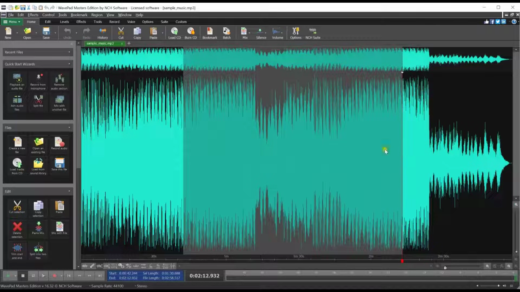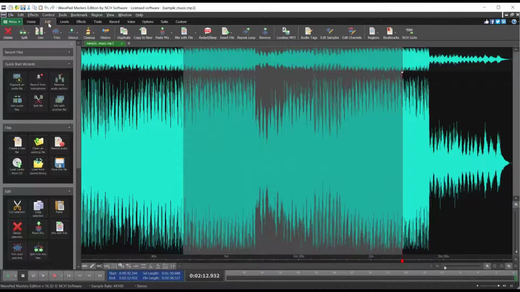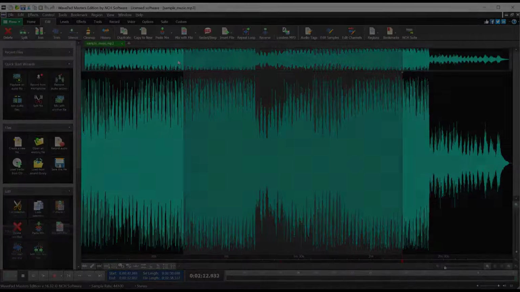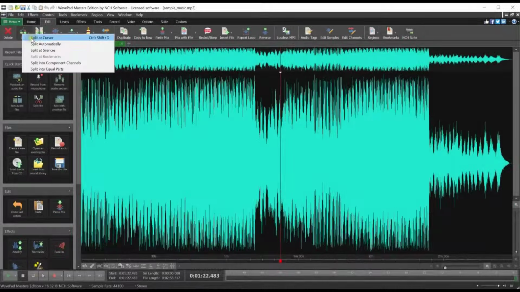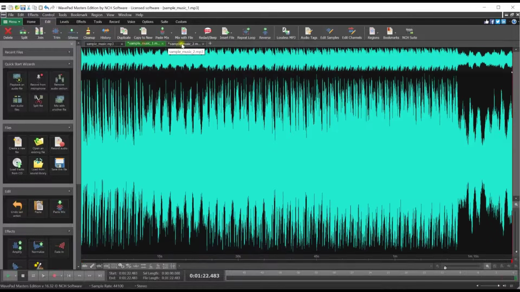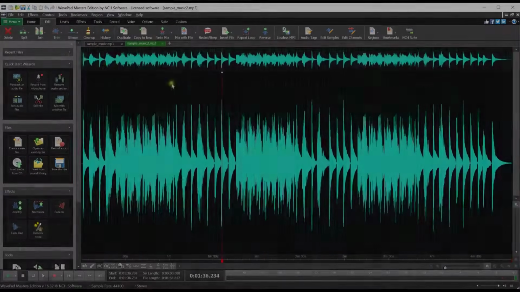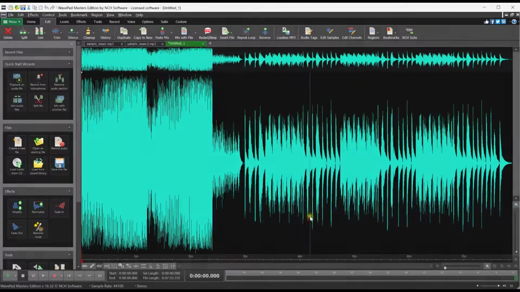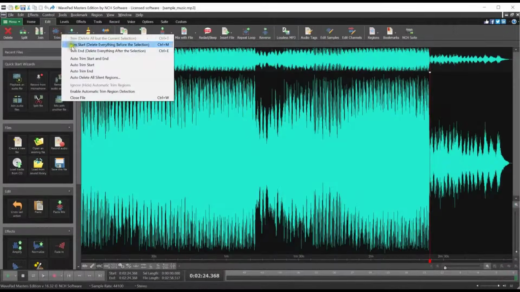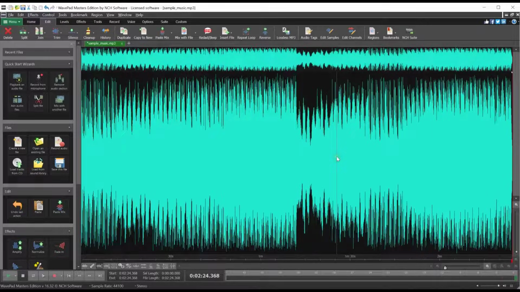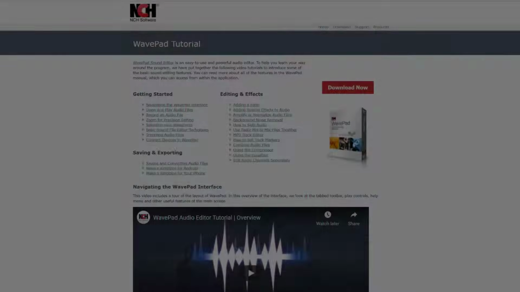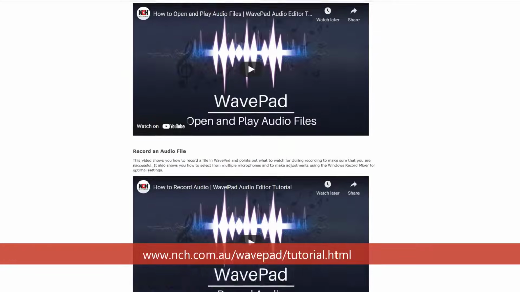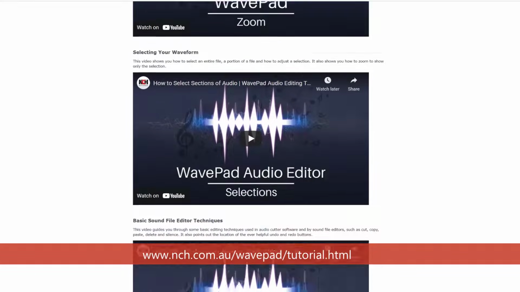Go to the Edit tab and you will see various editing tools such as Split, Join, Trim, Redact, and more. Use the Split tool to cut the audio into multiple files. To merge audio files, use the Join tool. Use the Trim tool to cut portions of the waveform. Visit the WavePad tutorial page for more detailed videos on each tool.